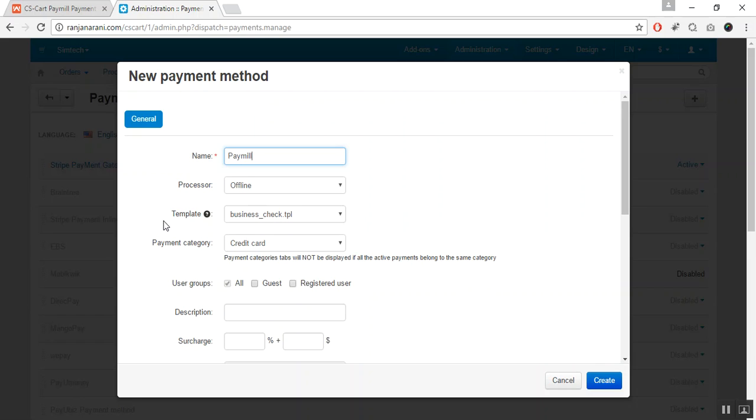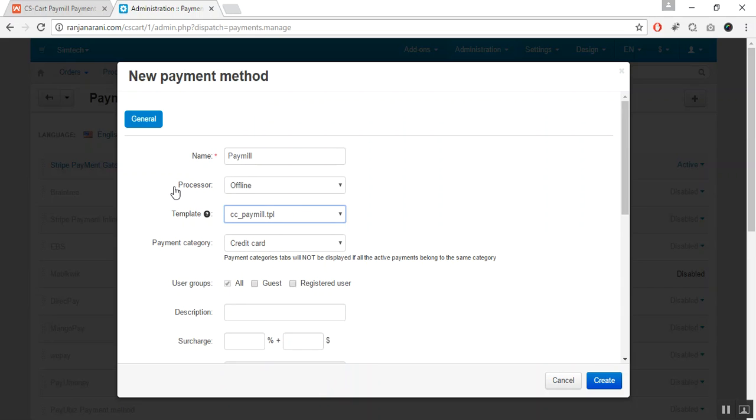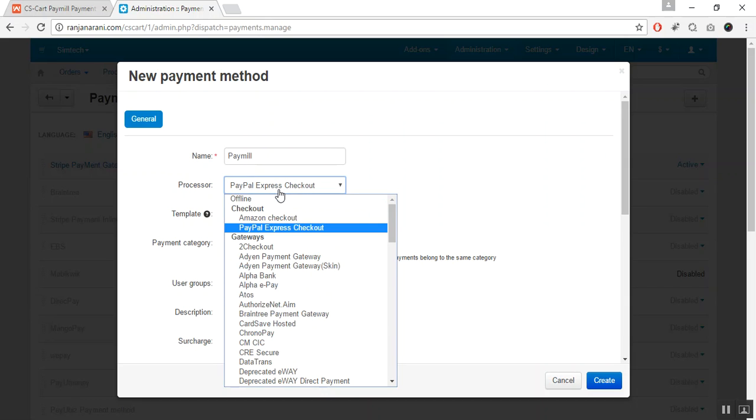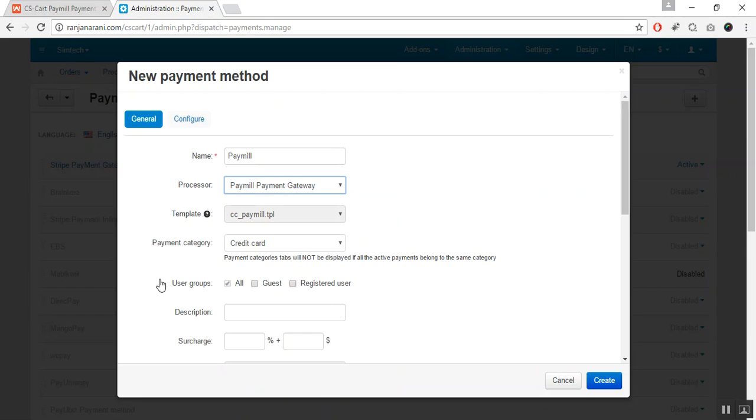Next you need to choose the template for this payment method. From the drop down, select the template cc_paymail.tpl. The next thing is to choose the processor for this. You need to select the processor to be Paymail Payment Gateway from the drop down. The next thing is payment category. Select the credit card as a payment category for this Paymail payment method.